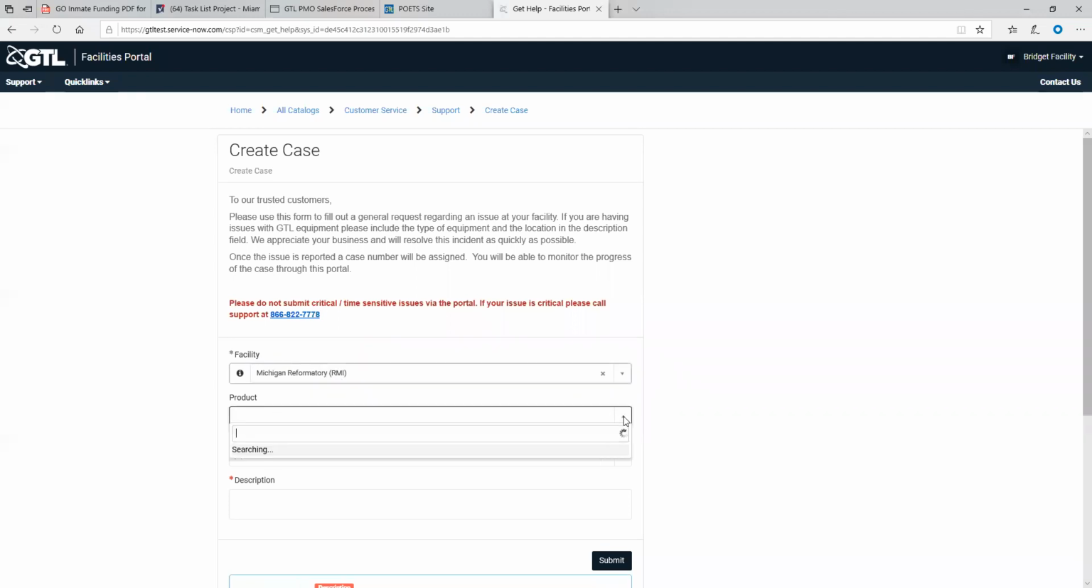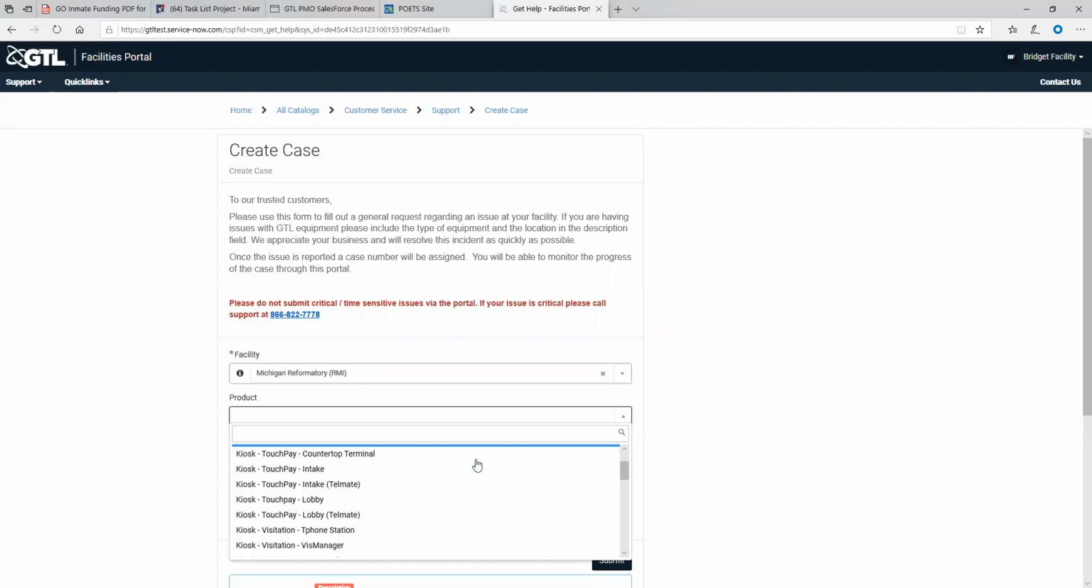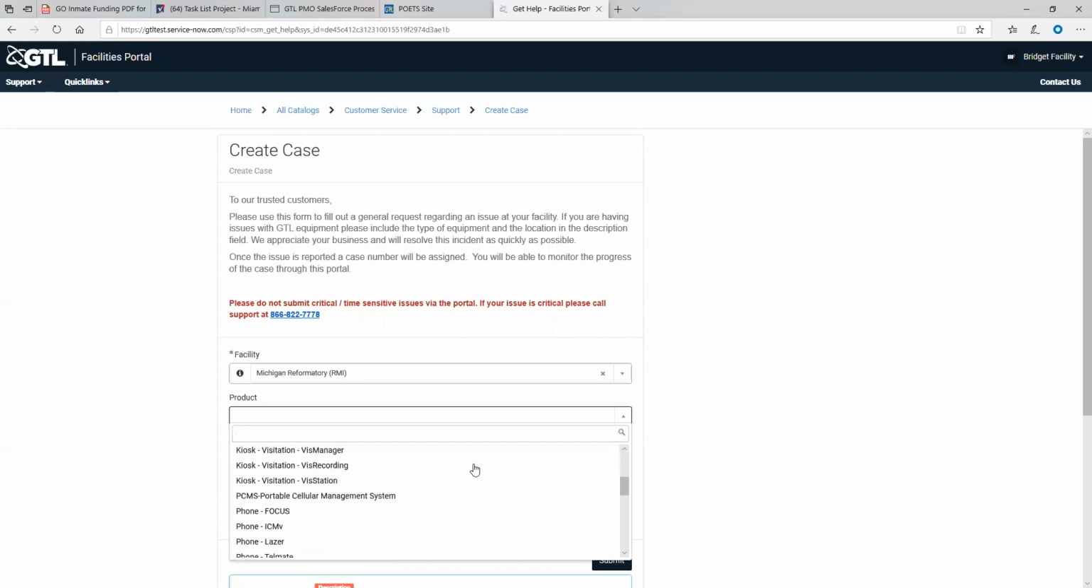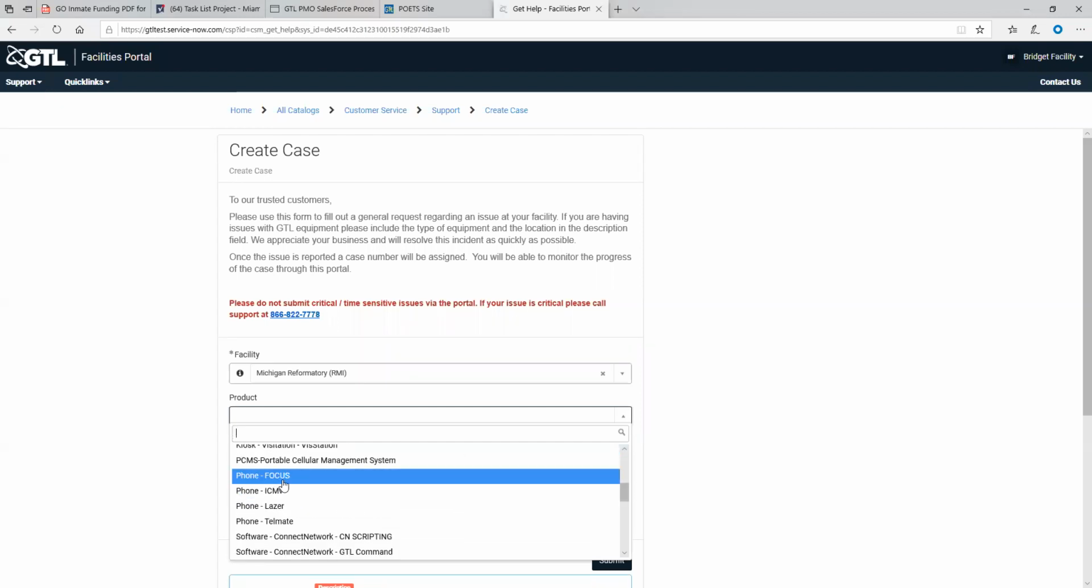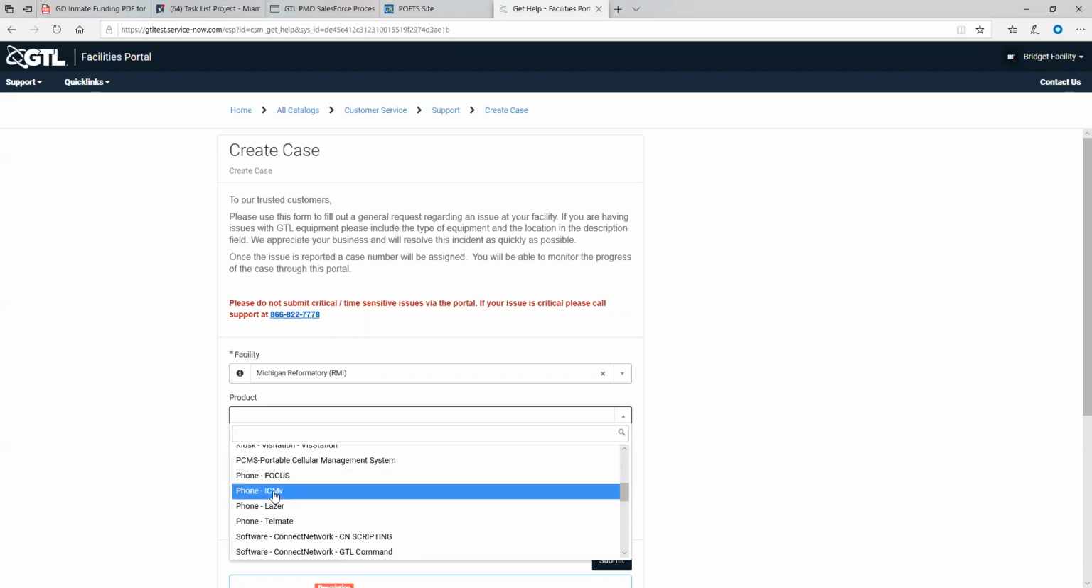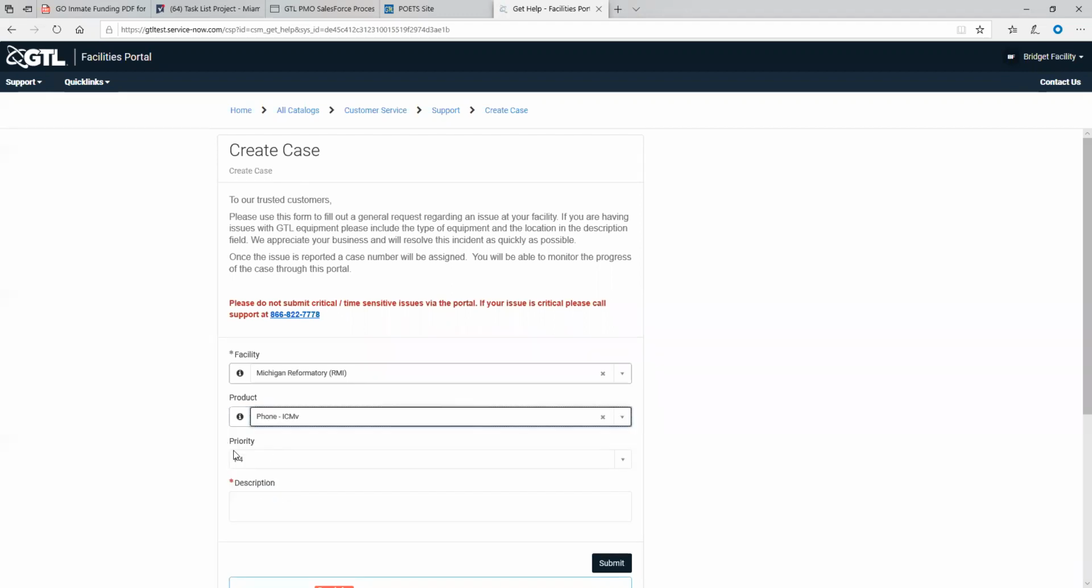My next drop down box is going to be for the product. You can scroll through this. You should be able to find the product for your facility, and I'm going to use the phone. The priority level for this is set as a P4. If it is a critical issue, what we would classify as a priority 1, you would not use this form. You would still contact the 800 number and speak with someone in support.